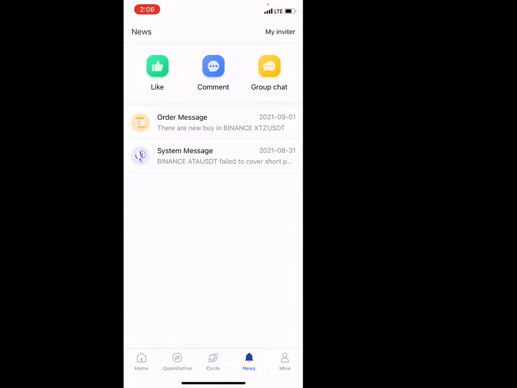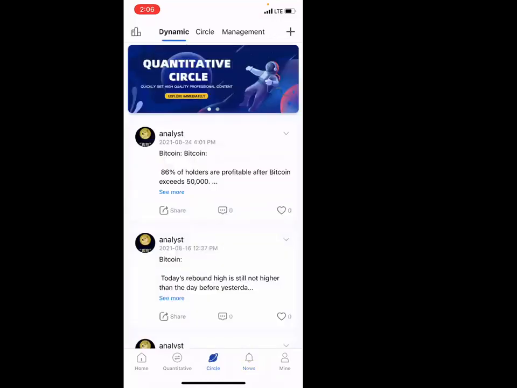Instant what? Information on what the robot is doing in your account. Okay. All right. Now, under Circle, that is where you get to see strategy providers or signal providers. But people make the mistake. They'll just come over here and select anybody to be copying, following the person. That's a very dangerous mistake.